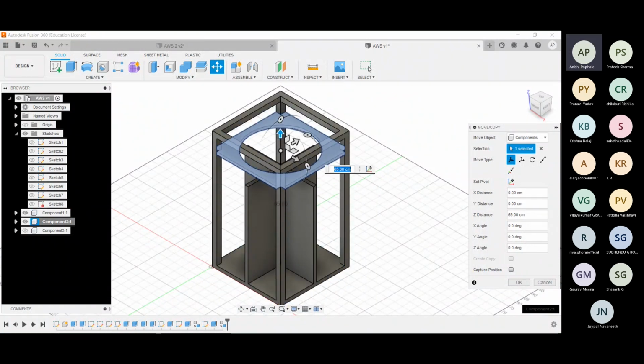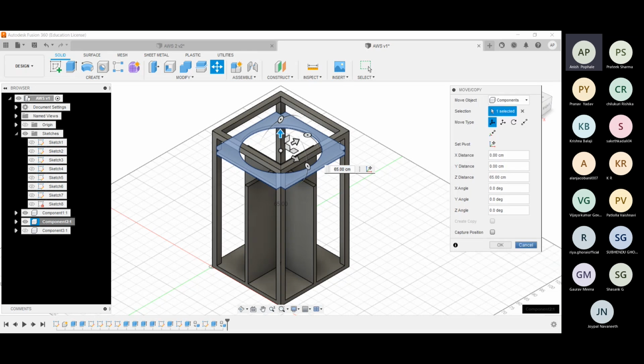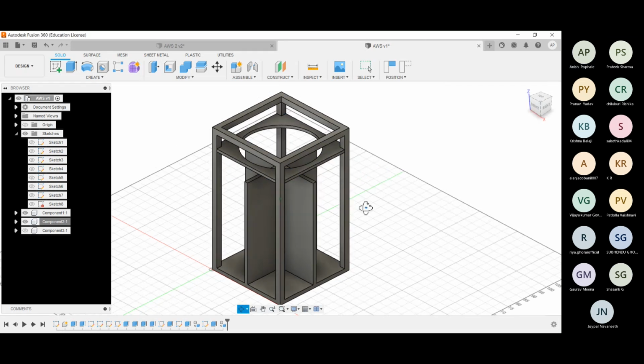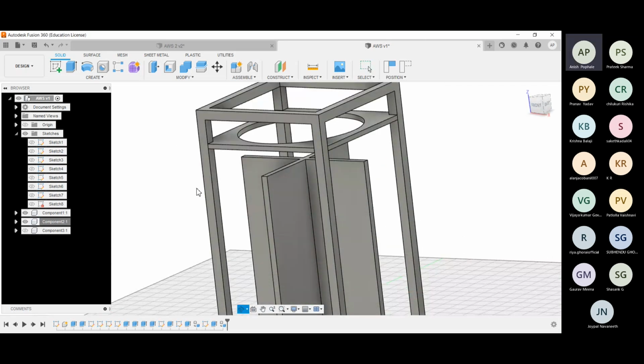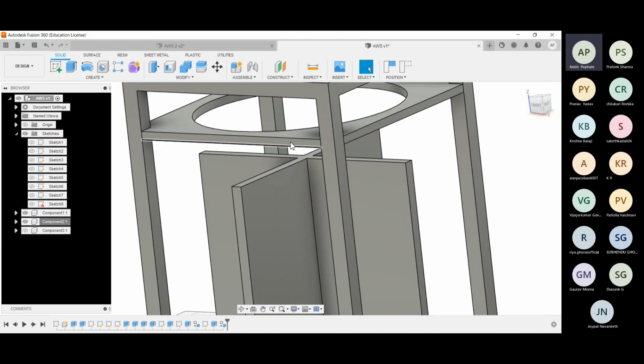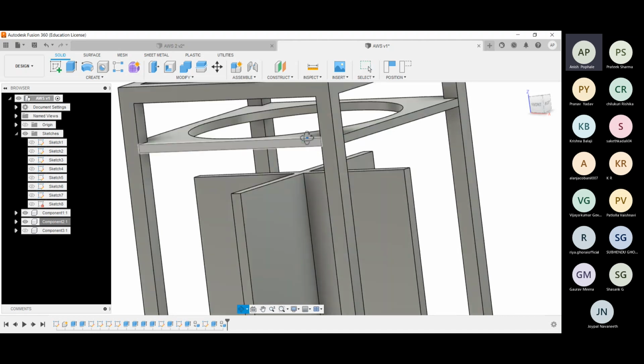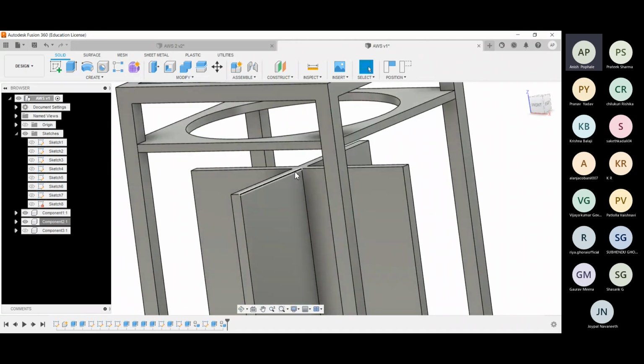I will do this thing. I will first move it to an arbitrary position, then click OK. According to the dimensions decided, I want this part at a distance of 4.5 centimeters from this plane. So these two planes should have a distance of 4.5 centimeters.